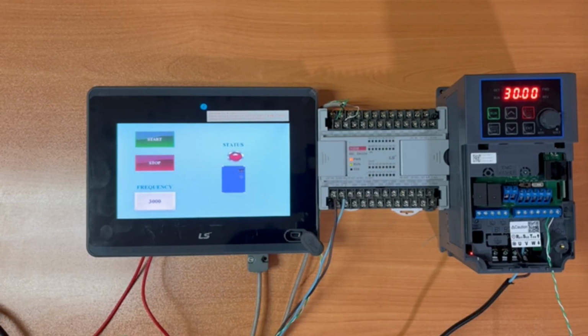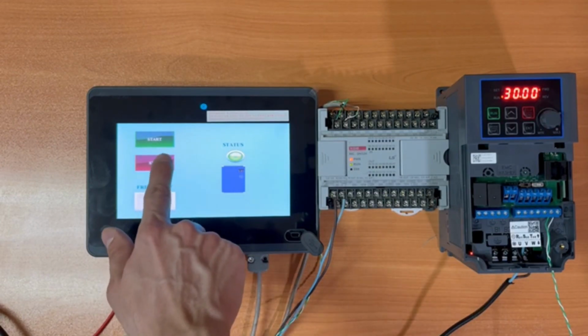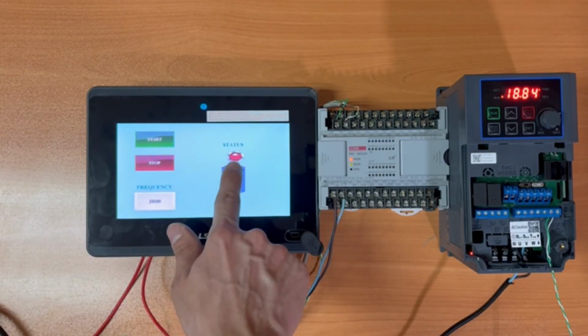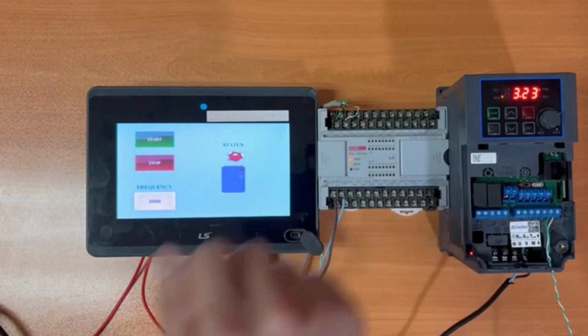Now if I want to start the inverter, I have to press the start button, and if I want to stop it, I press the stop button. I start the inverter and you can see its status changes to running. If I want to stop the inverter, I press the stop button and the inverter goes into stop mode, and you can see the frequency drops to 0.